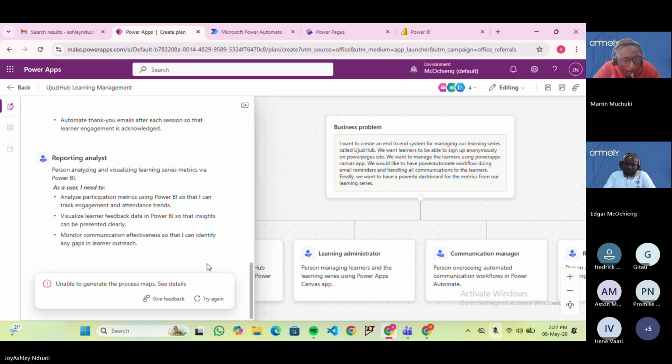So interesting. Unable to generate process maps. Could you click try again?